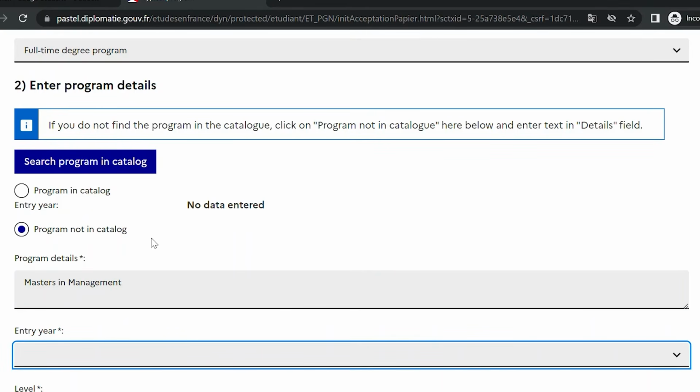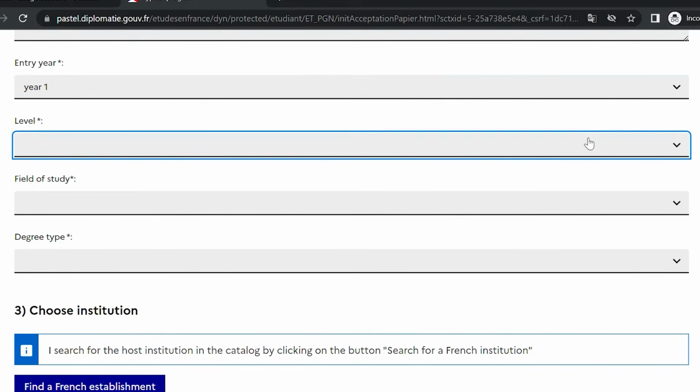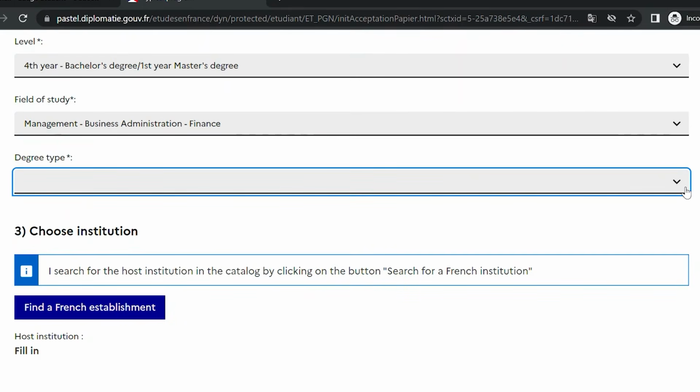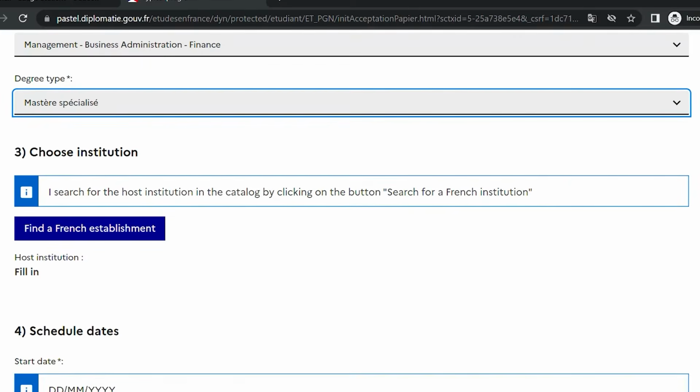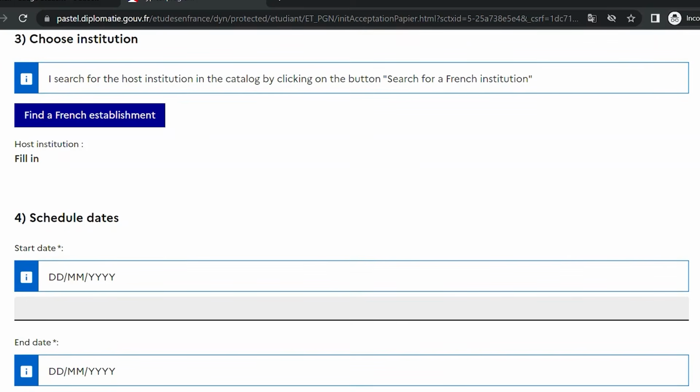I choose the year, which will be the first year. My level of degree is bachelor's degree. My field of study will be management, business administration and finance. You can choose accordingly according to your course. My degree type will be Master Spécialisé. If yours is an MSc, you will choose Masters of Science. If you are doing a particular master's, then you choose Master Spécialisé.